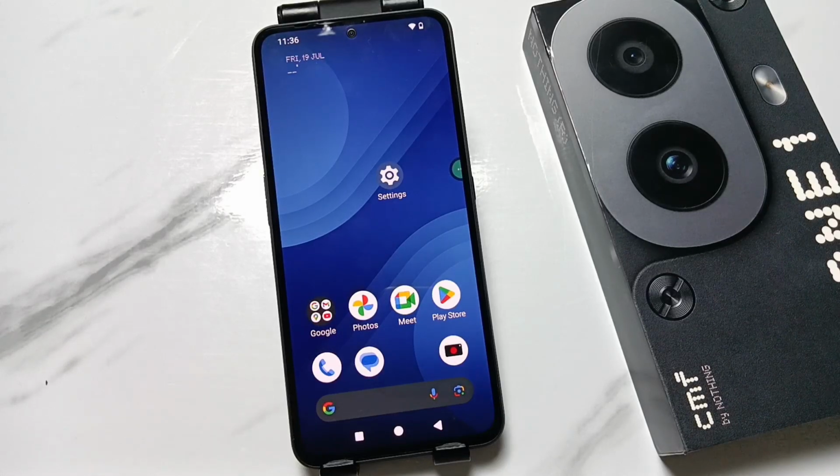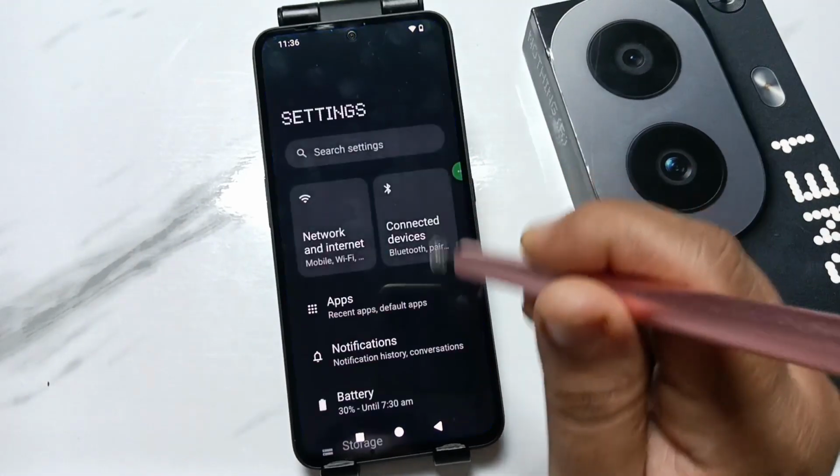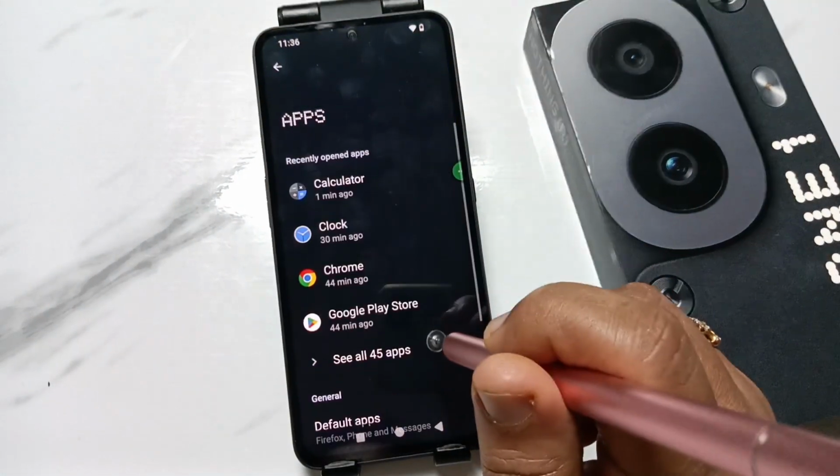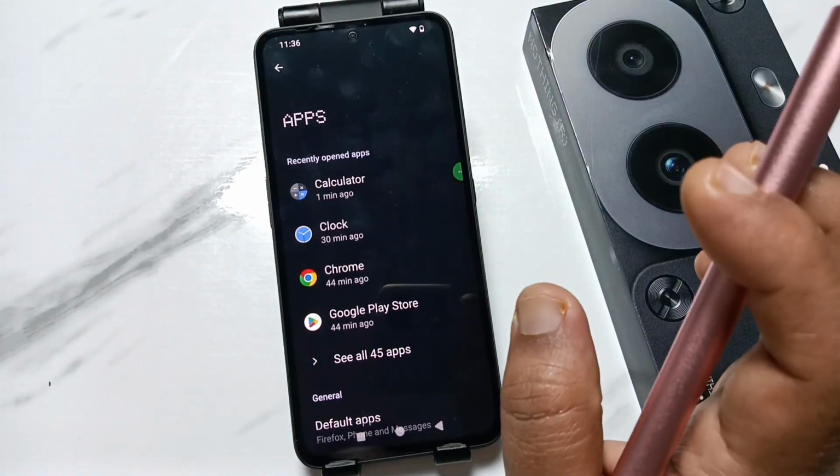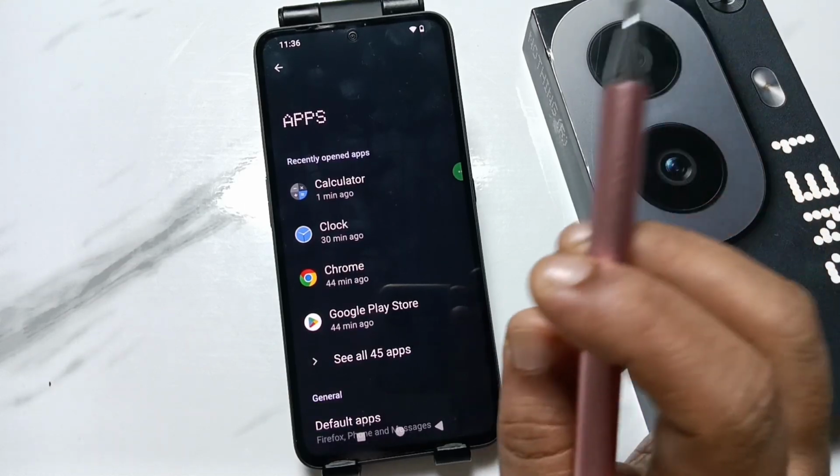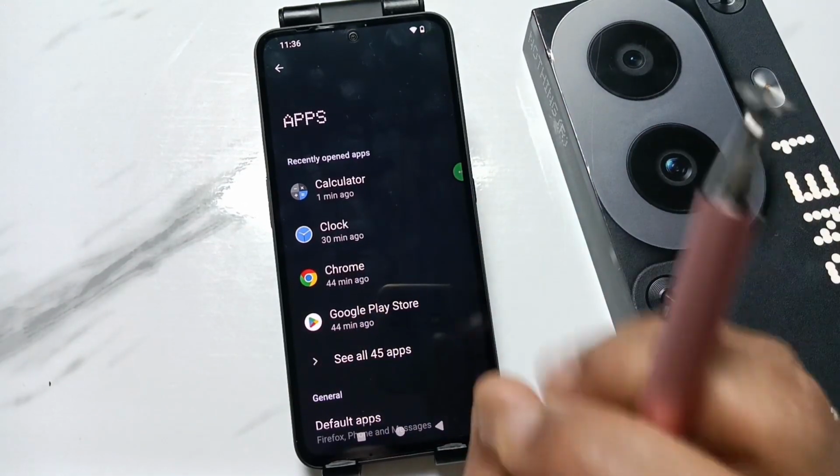So today in this video I am going to show you how to set the app lock in this device. For this, go to settings, then tap on apps. Before setting the app lock, we need to set a screen lock. Okay, so the screen lock and app lock are the same.